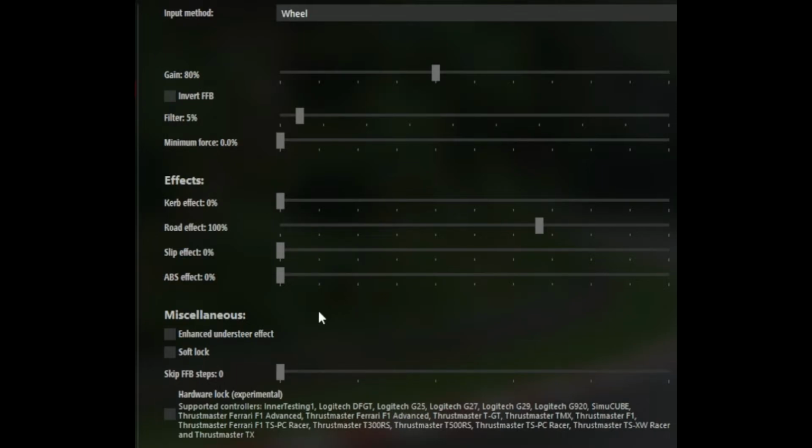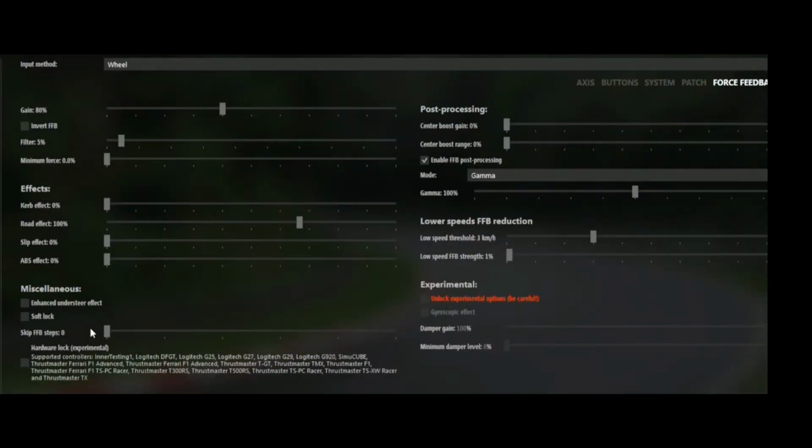So, what does the understeer effect do? It makes the wheel extra light during understeer. I don't recommend this. The soft lock and the hard lock will do. There are two different methods for making your wheel lock match the car lock.